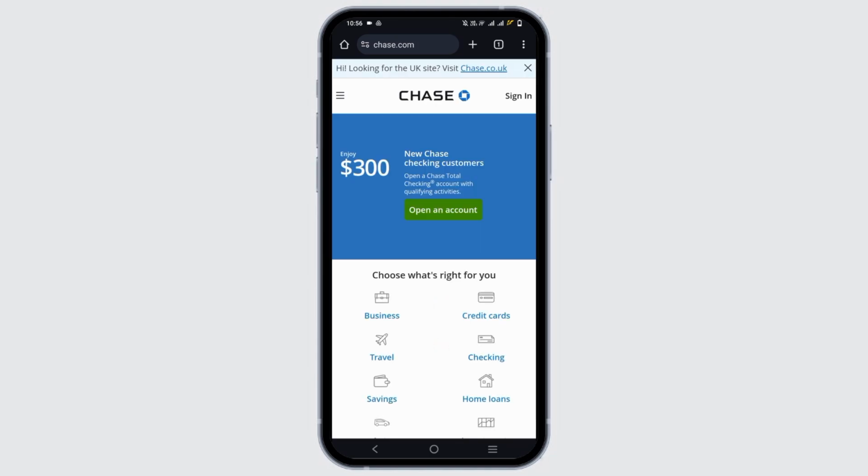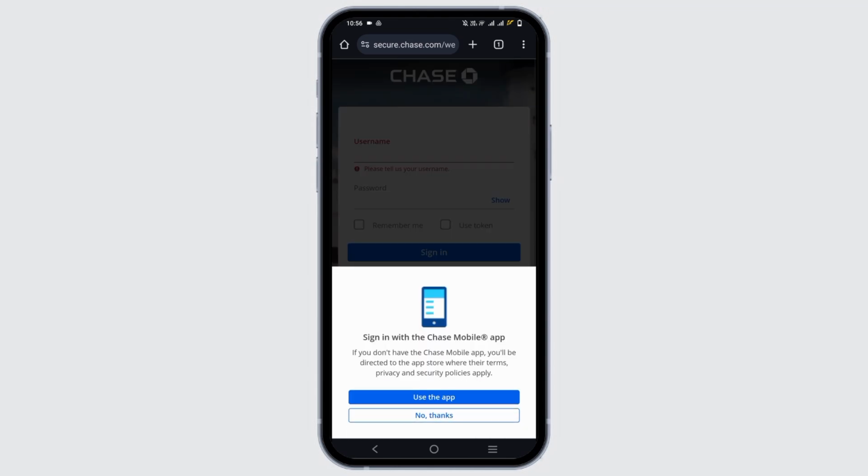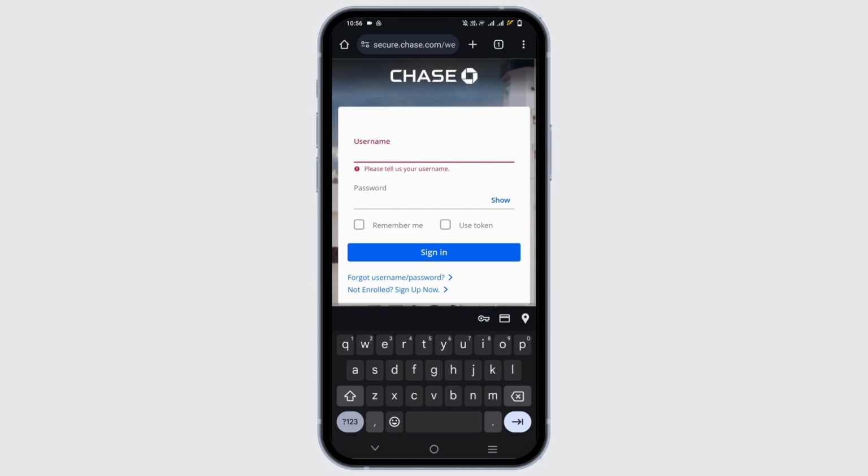www.chase.com. On this page, on the top right corner, you will see sign in option. Tapping on it will take you to another page. It will also suggest you to use the application. Tap on no thanks and continue with the page.